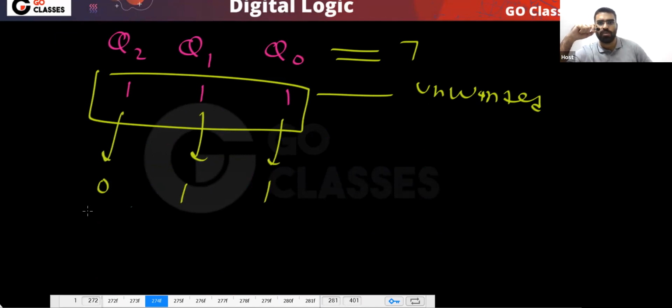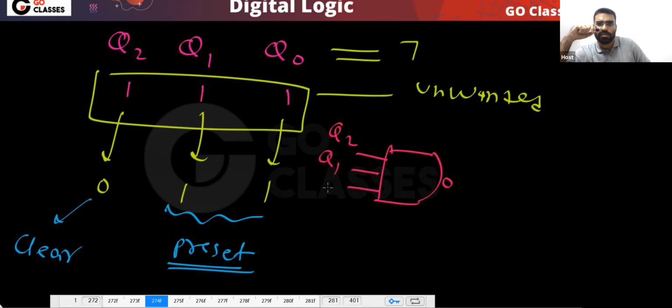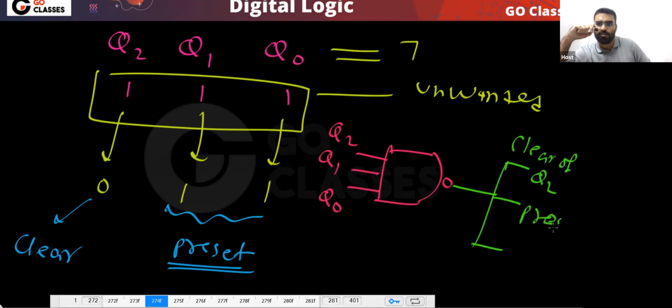Okay, now what will I do? Basically, I will clear this and I will preset these. I will connect this NAND gate. Remember, this Q2 should be 1, this should be 1, and this should be 1. All of them should be 1. In this situation, this output I will get and connect to the clear of Q2, the preset of Q1, and the preset of Q0. So that's it. Very simple.